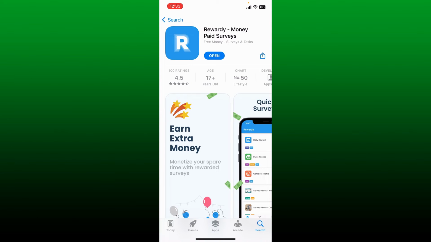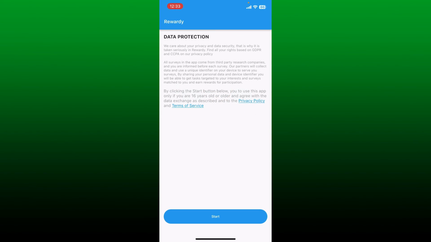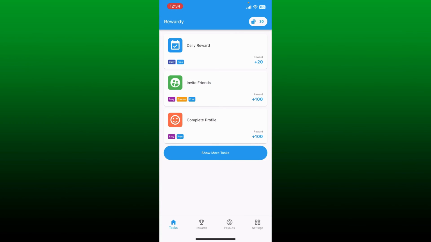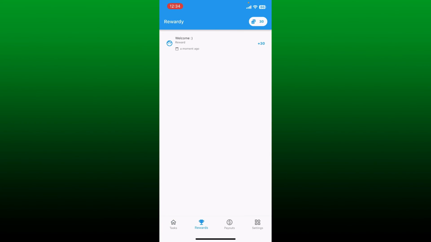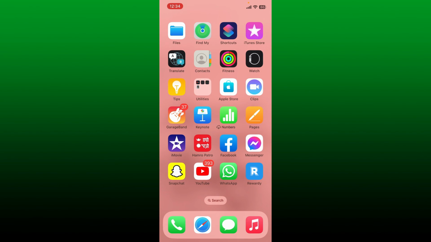Once the application is downloaded, tap Open and you'll be able to open up the application right on your iOS device. Allow necessary permissions for the app and you'll be able to download Rewardy application right on your iOS device. That is how it can be easily done.